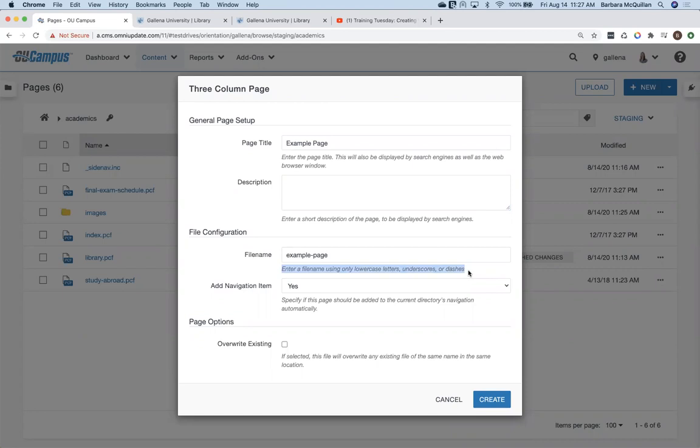Any time you're filling out a form field inside of OU Campus, helper text can be configured by your administrators. This is where they're going to give you information about what should be entered into this particular field. So for my file name here, notice it's telling me lowercase letters, underscores, or dashes only. So no spaces, no capital letters. It's a good piece of information, especially as you're first getting into OU Campus. Read those helper texts. It'll help you to put in appropriate information so you're not just erroring every single time you try to do something.